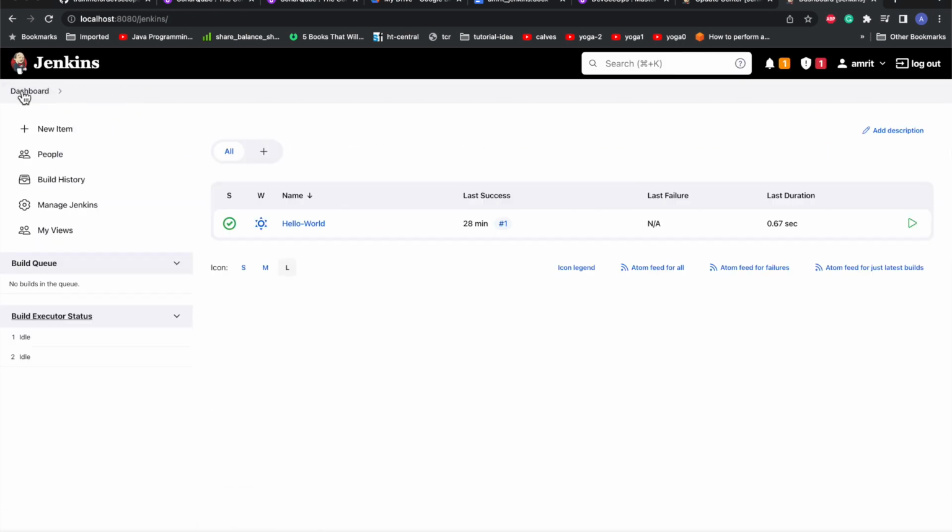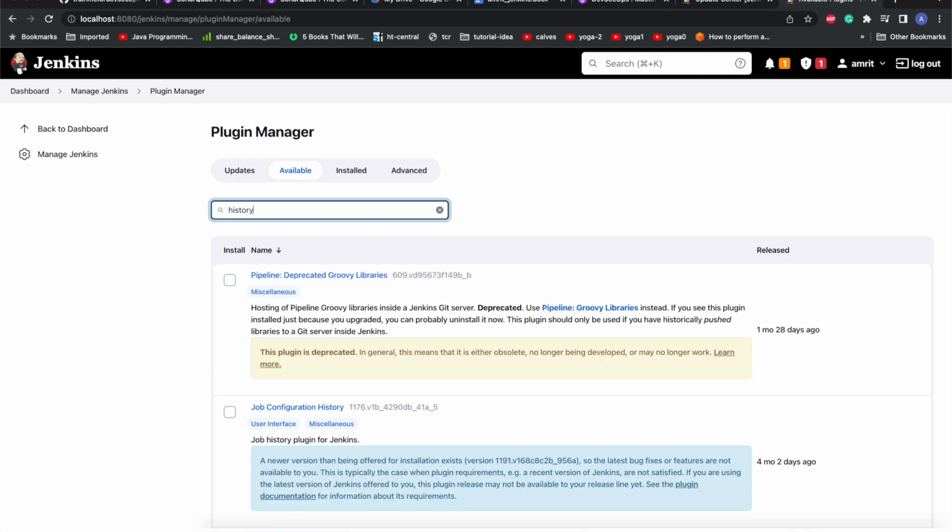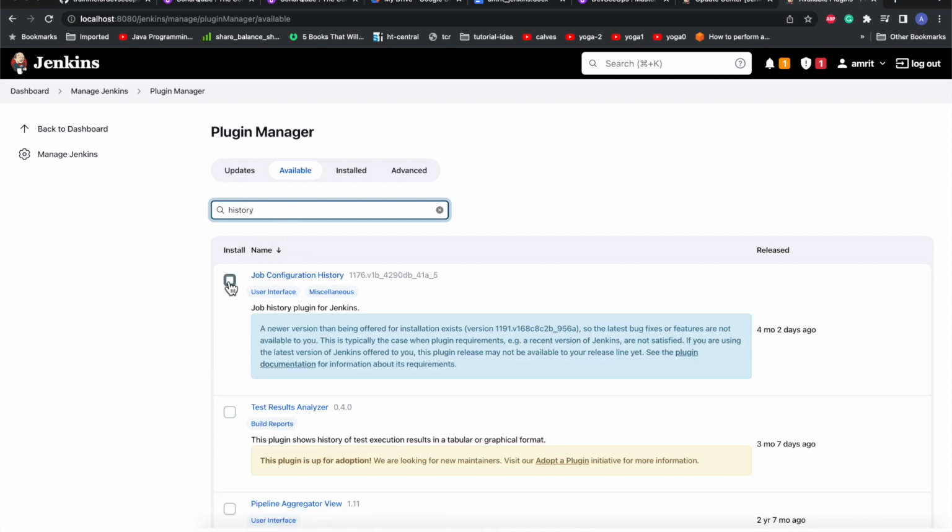So let's install the plugin and see the changes. I'll go to Manage Jenkins, Manage Plugins, and go to the Available section, just search for history, and I get this Job Configuration History plugin. You can read more details on it. Basically, this is to maintain the history of all the configurations done.